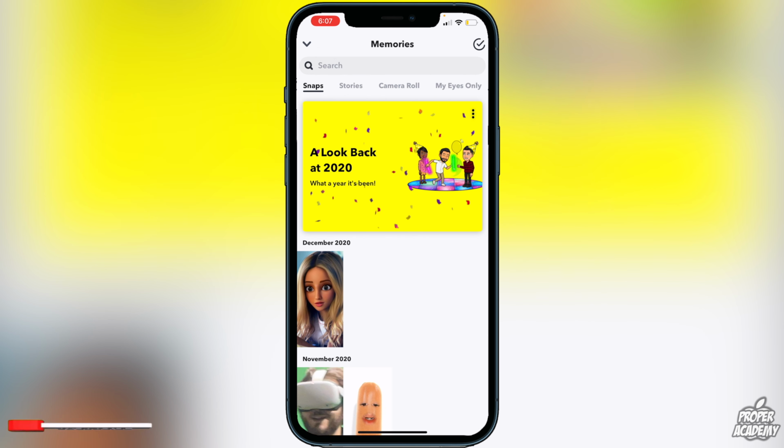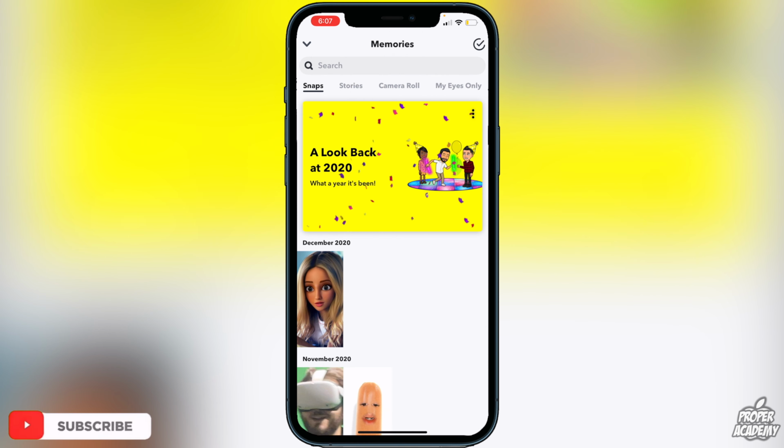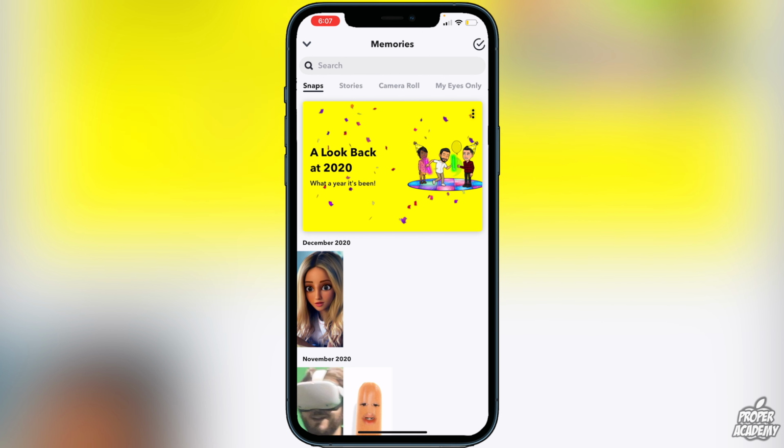You can just go ahead and click on it and it'll show you a brief past history of your Snapchat throughout the year. If it's not here for you, unfortunately, it just means that you haven't snapped enough. I'm actually quite surprised that this is here for me as I don't use Snapchat. But unfortunately, if it's not here for you, that means you just haven't used Snap enough. Maybe if it's a new account or something.